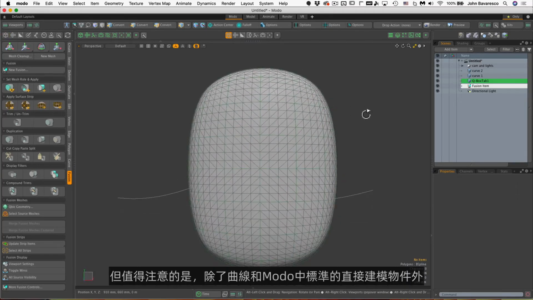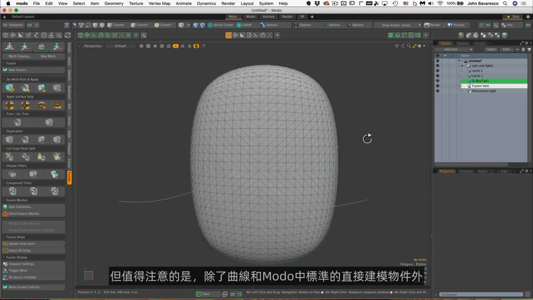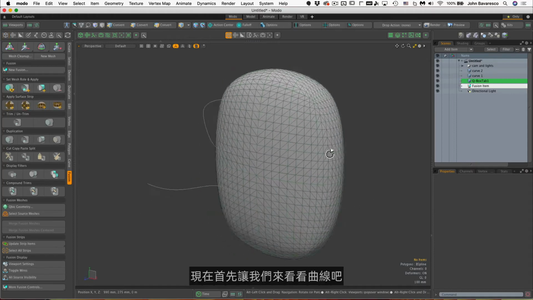But it's also worth noting that besides curves and standard direct modeling objects that you do in Modo, you can also use procedurally generated models that you've created through Mesh Ops. And we'll actually look at that feature a little later on. So for right now, let's just look at the curves that I've got.